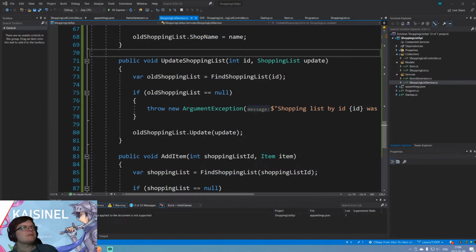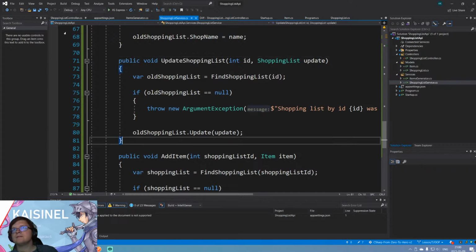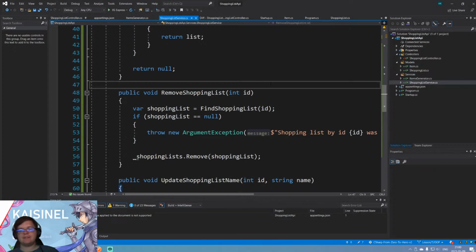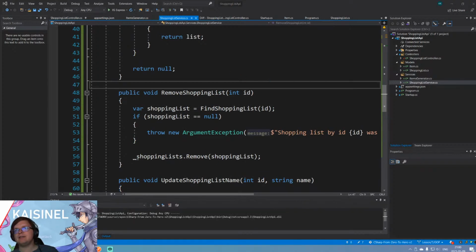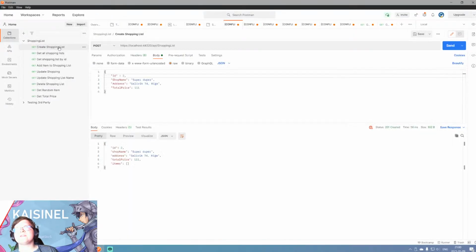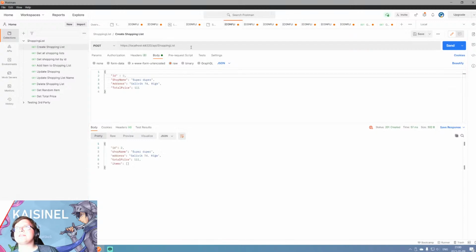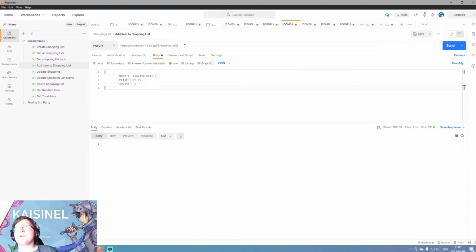Let me double check the questions, just in case. No questions. Great. So that is how you split stuff. And let me try and see if it works. So I create a shopping list. I add an item 1 and 2 to shopping list. I create one more shopping list. I add one more item to shopping list with different ID.